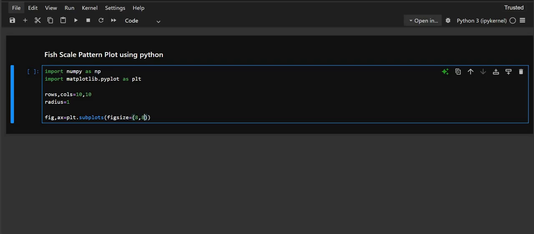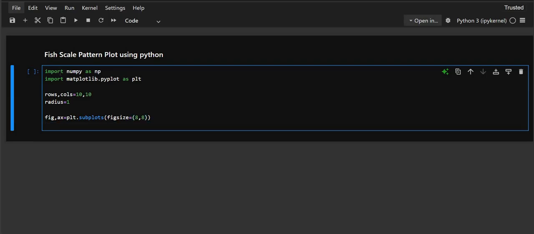So this creates a figure and an axis with an 8 by 8 inch canvas, and here plt.subplots is used for making a figure with subplots. And now we'll set the axis limits.